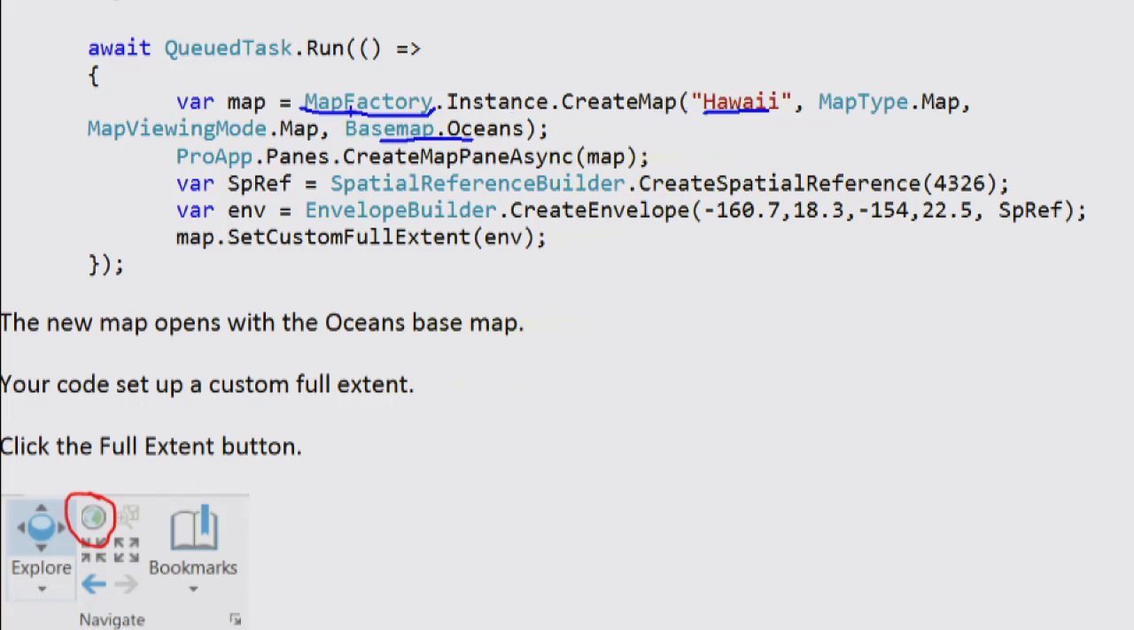When I use the map factory to create a map, it's going to add it to the map project item, and we could see it inside there, but it doesn't automatically open it up and display it to the user. To do that, I've got an extra method here, create map pane. It's an asynchronous method. This one takes the map and opens it up so that it has a tab and your user can start interacting with the map.